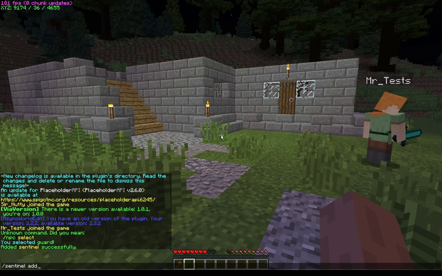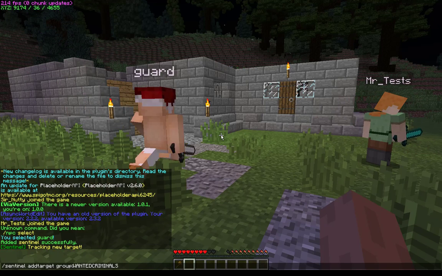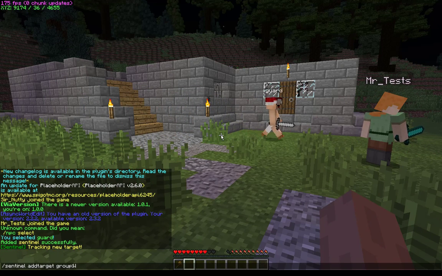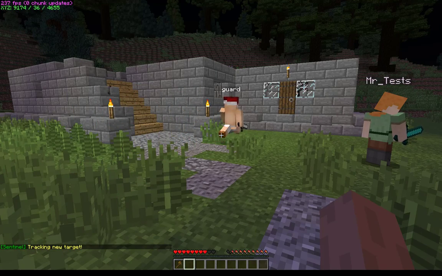you're going to want to add a target. And it's going to be a group. So for this one, you're going to want to do wanted criminals. I don't know if it is case sensitive on Sentinel or not. I just stick with it just in case. Let's see. And the fugitives.